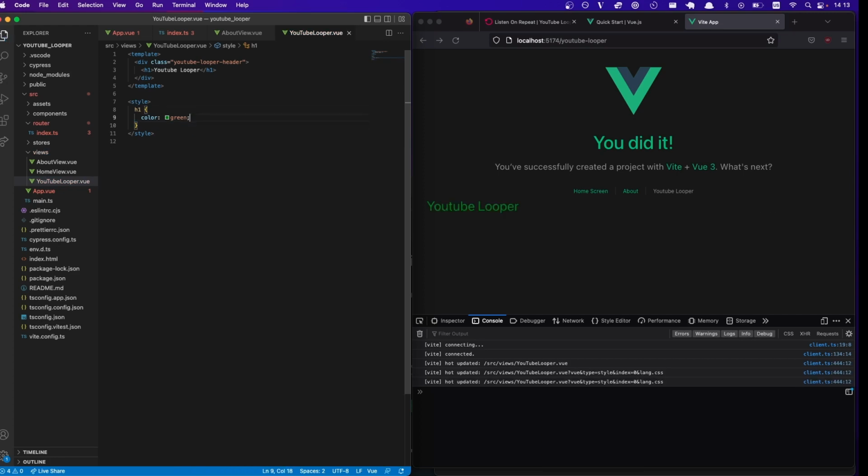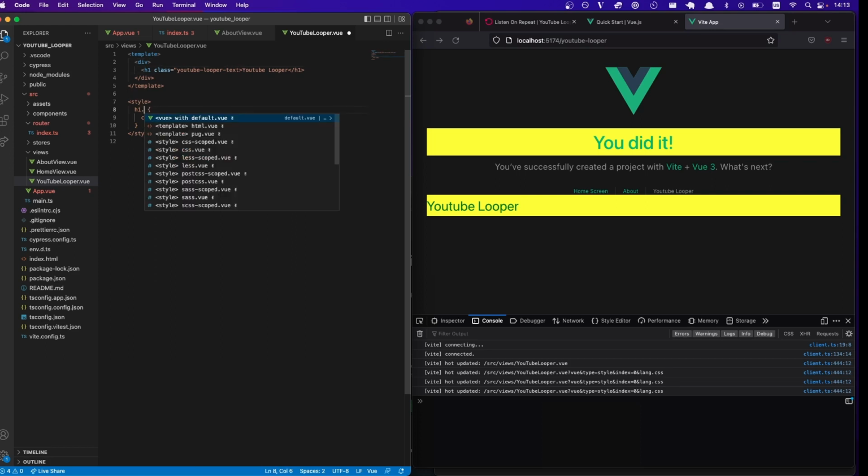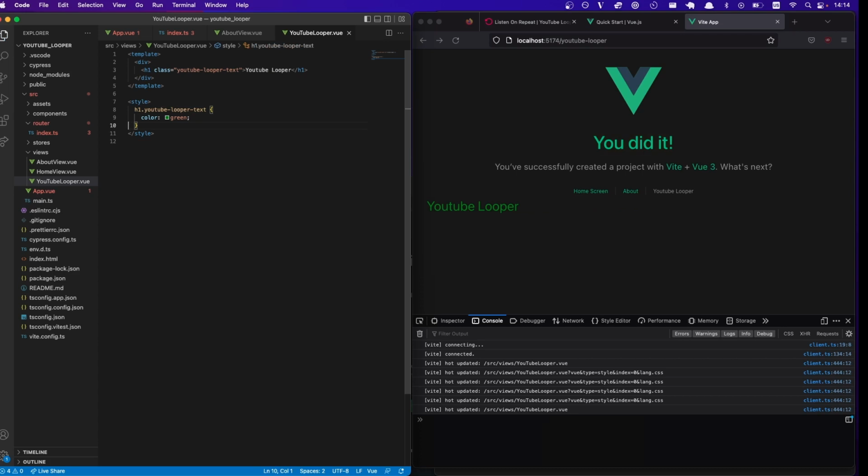So basically this is how you control the positioning, orientation, and styling. You can even do background color yellow. This is ugly, but you could do that. You can even be very specific and do something like YouTube looper text. And now you can just target the H1, specifically YouTube looper text. And it'll just target that one and not all the H1 components in our code base.